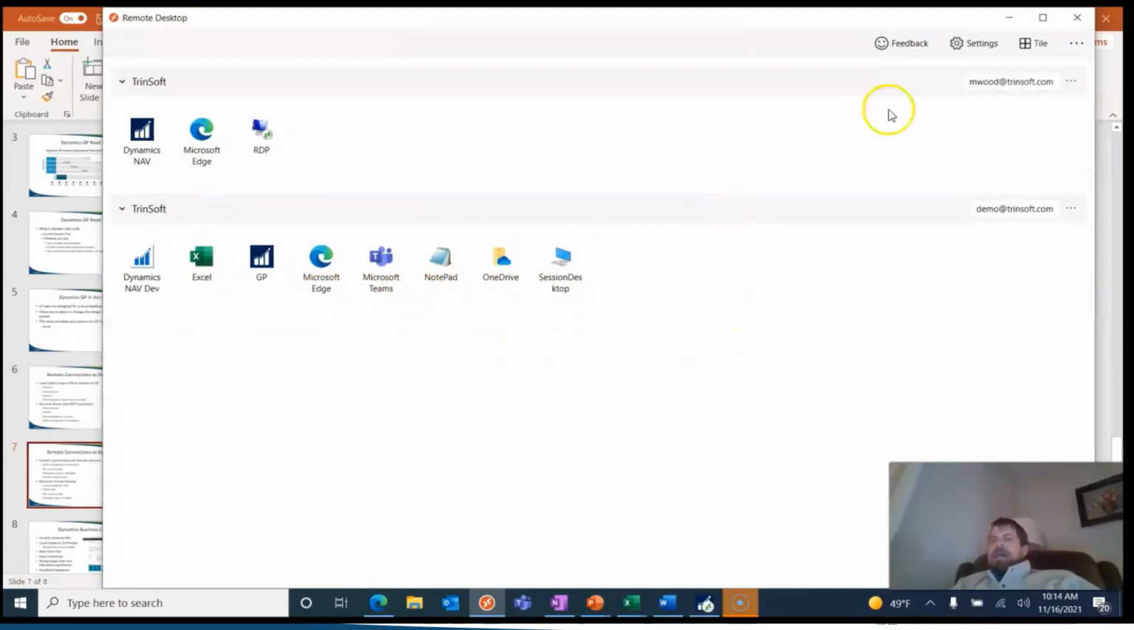So you can see I've logged in. I actually am logged in as 2 separate accounts here. I've got my MWood at TrinSoft. That's my account. And we do use this internally, mostly for our Dynamics NAV system. And I have access to that because I need access to that. And all Brett had to do was set this up and give me access to it. I also have another account down here. So this is my demo at TrinSoft account. And in this one, I have more apps that I can launch.